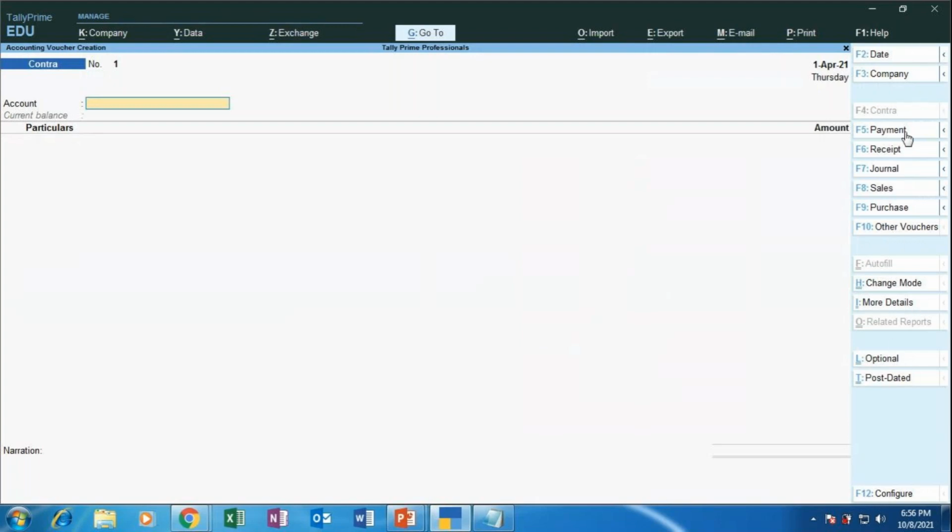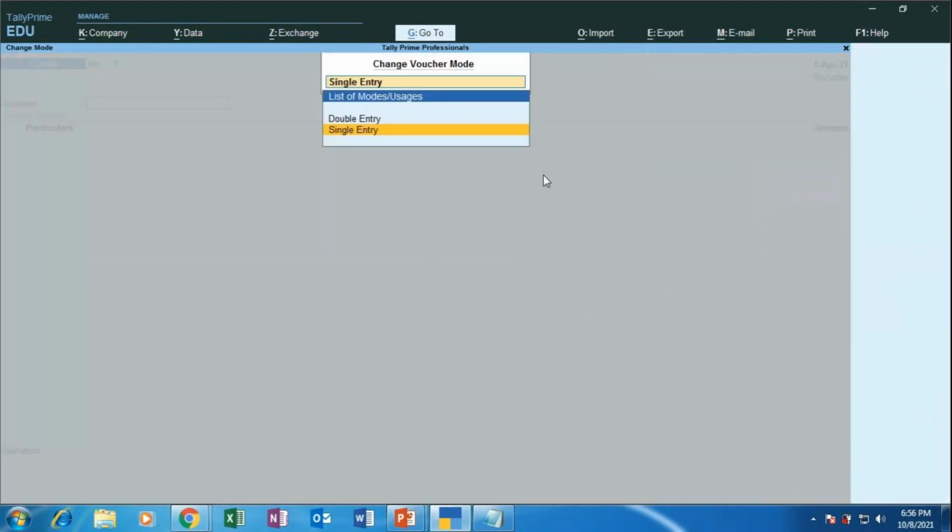Where is the change mode option appearing? In this vertical button bar, which is at the right hand side of your screen. Can you see here? Change mode is there, Control H. If you click on change mode, can you see there are two options, double entry and single entry.